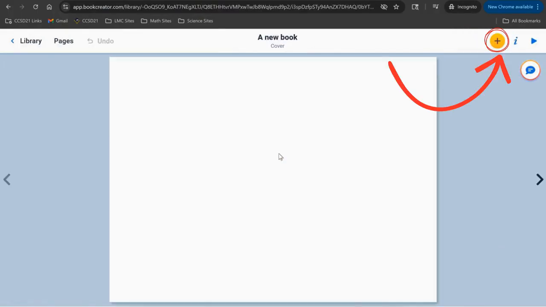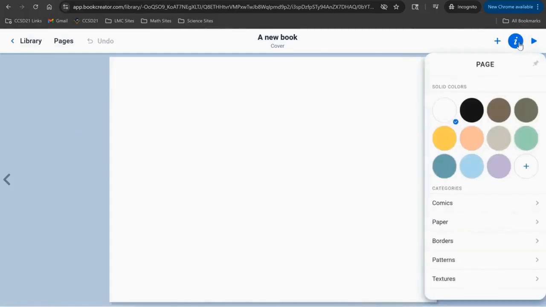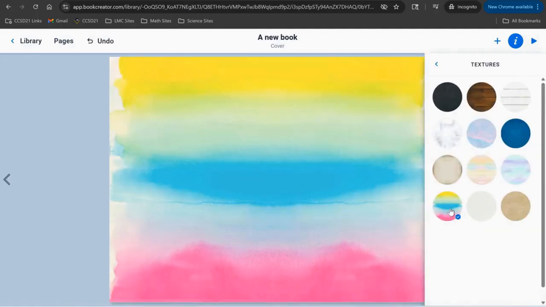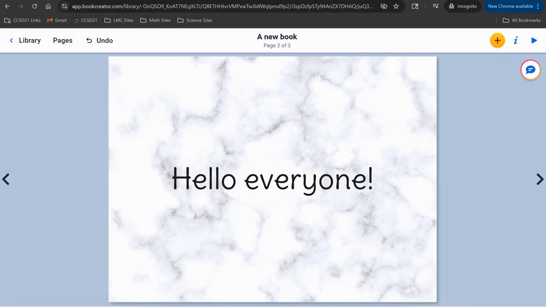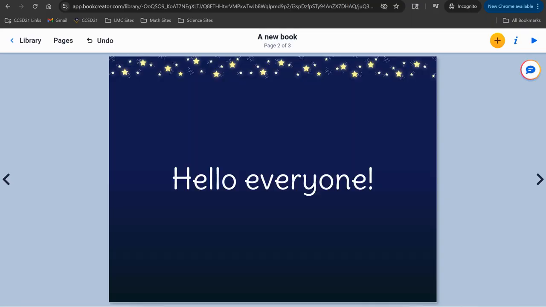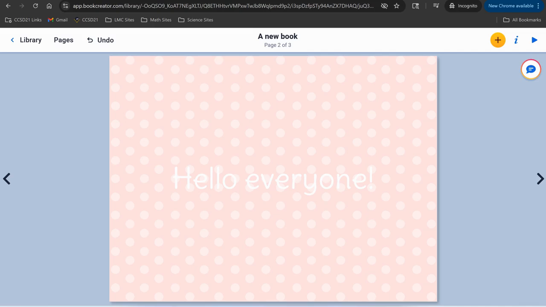This plus sign allows us to add content, and the eye allows us to change how it looks. Right now, nothing is selected, so when I click the eye, I'm given the option to change the background. Tell students to be sure they're using high contrast. If you're using a light background, choose dark words. And if you're using a dark background, choose light words. Otherwise, students will sometimes choose backgrounds and text that are almost the same color, making it really hard to read.